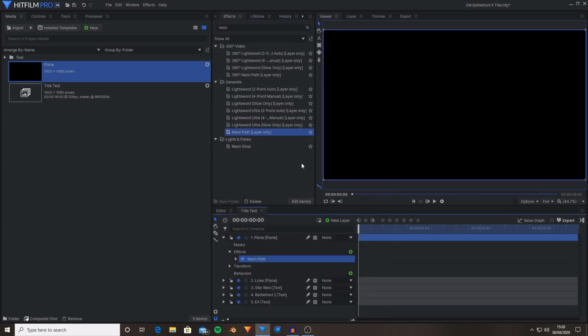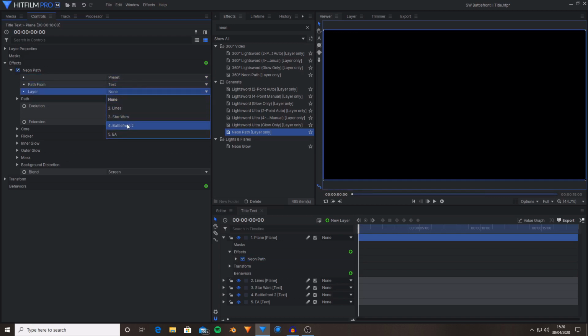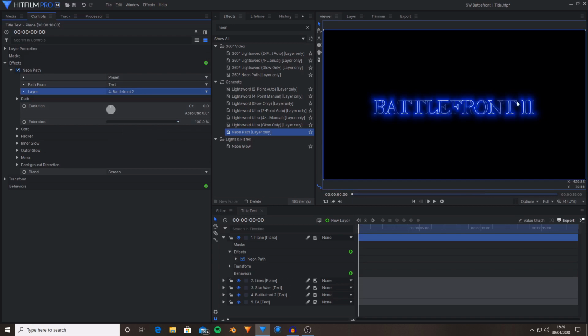As you can see, nothing has happened. So I'm just going to go over to the Controls tab, open up the neon path, and say path from, and change it from mask over to being text, and then the layer, I'm going to choose Battlefront 2. And instantly you will see that the Battlefront 2 text that we typed out has been written using this neon path. So I'm just going to explain what this is doing.